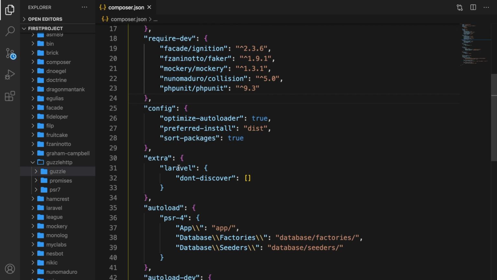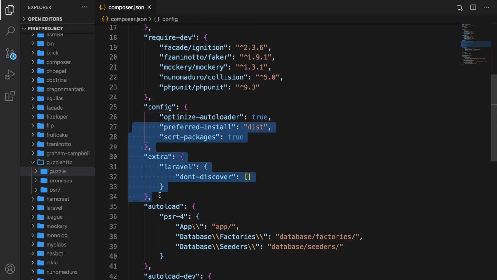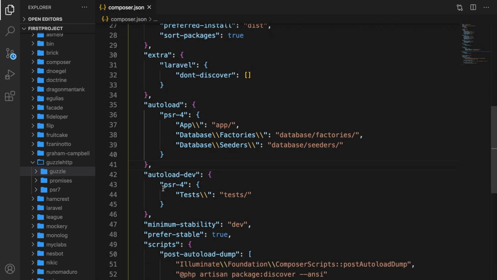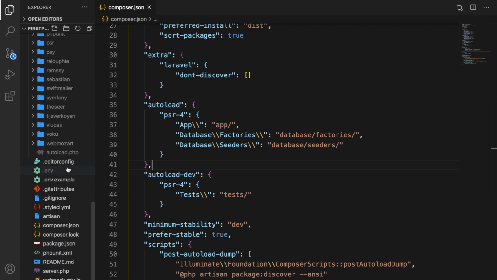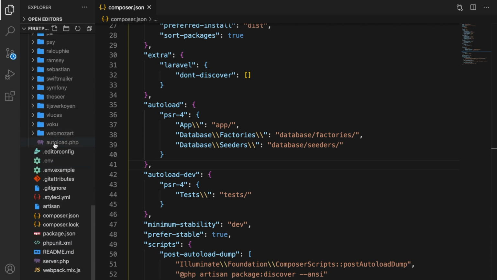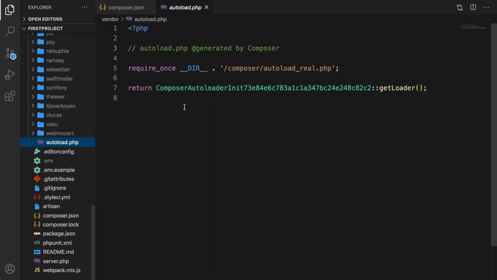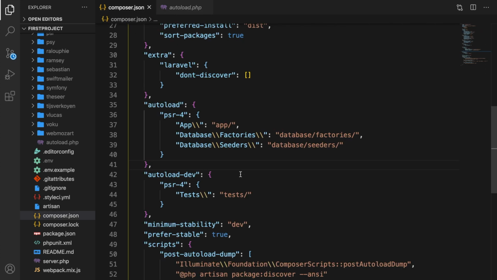The config and the extra options are not very necessary, but the autoload might actually be. Right here. Some libraries that we add require autoload. So if we go to our vendor and we scroll down to a file called autoload, let's open it. And you can see that it's basically requiring our composer. Let's go back to our composer file, where you can see that we're requiring 3 things.